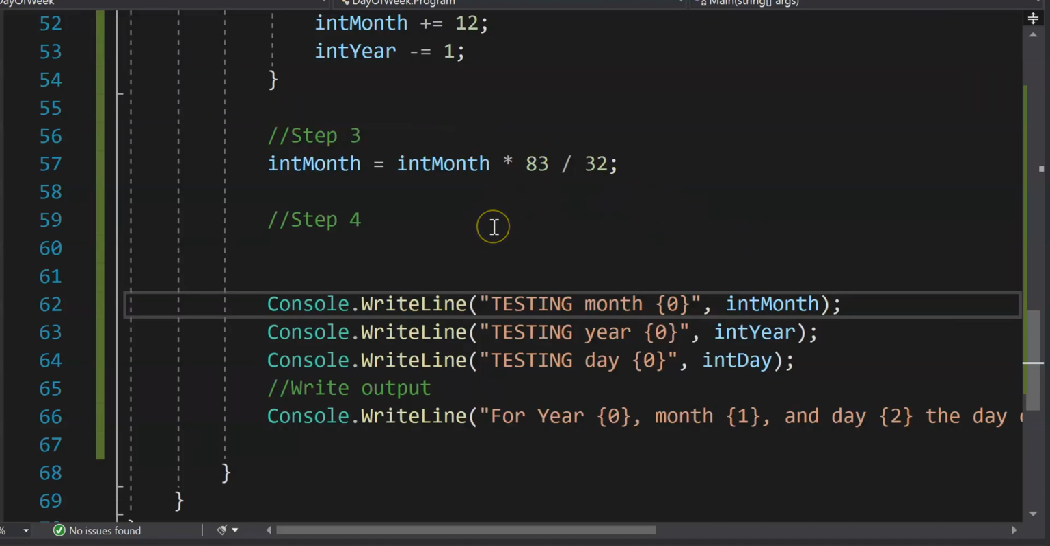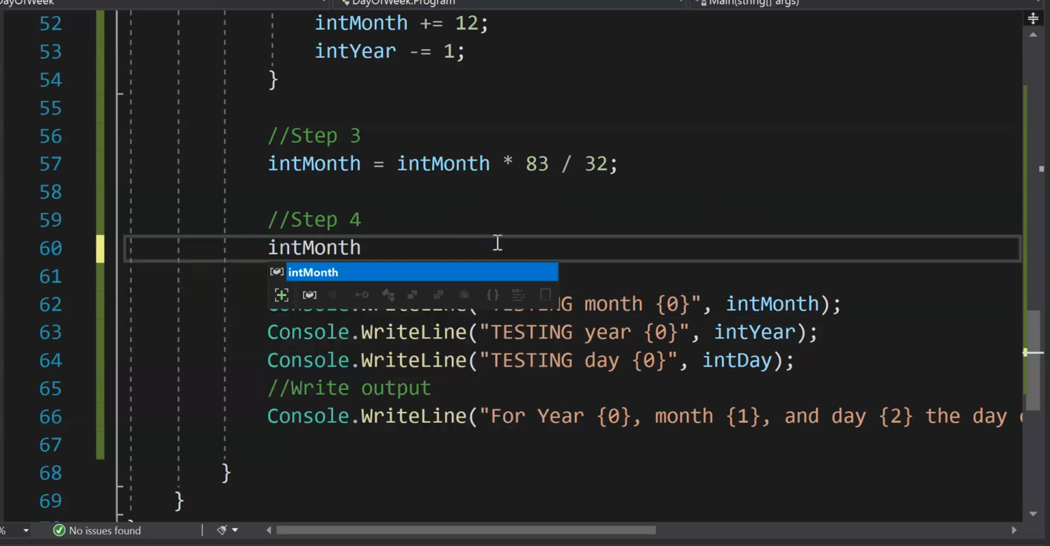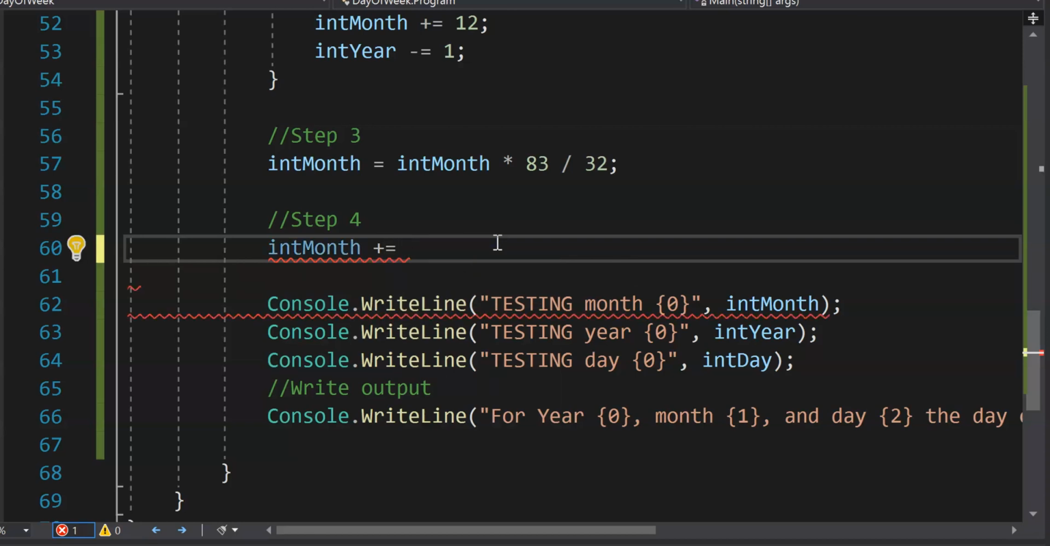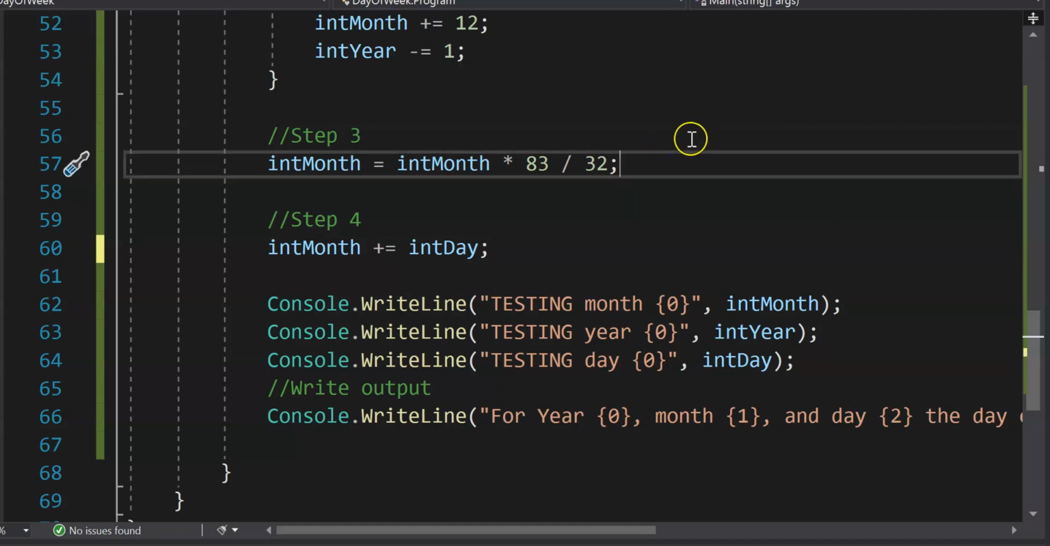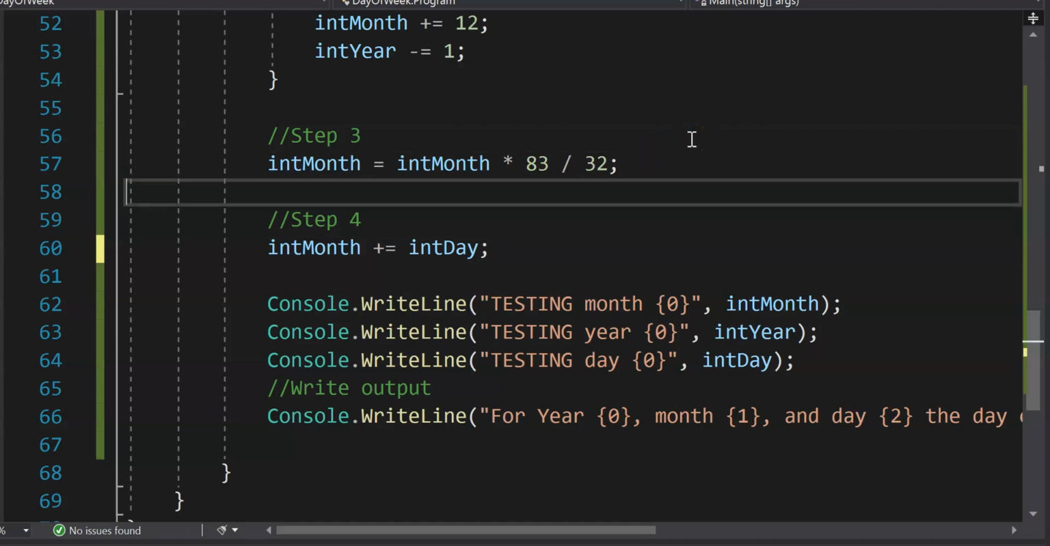So now I can continue with the step 4, add day number to month. So that will be int month plus equals int day. So you see I'm using the plus equals and minus equals. I could have used times equals here. Let's take a look at what that would look like real quick.